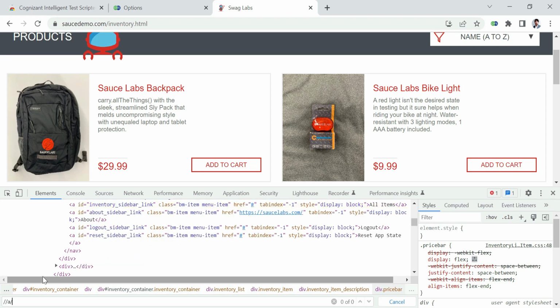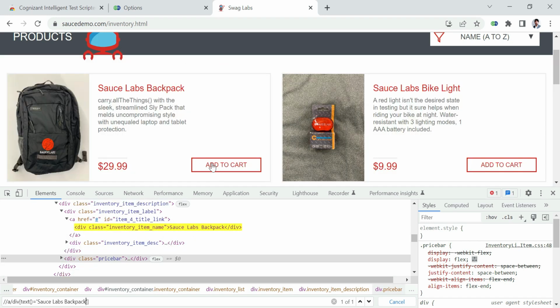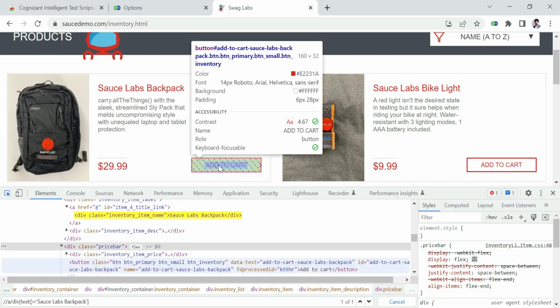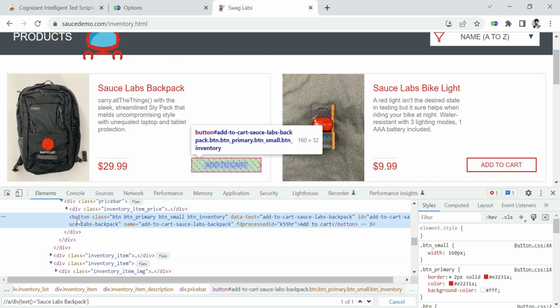So anchor and a div which has a text of this. And I found one of one. That means this is uniquely identified. Now I want to click the add to cart button which is immediately next to this, right? So if I inspect on the add to cart, I see this is a button. This is a button which has a text add to cart.